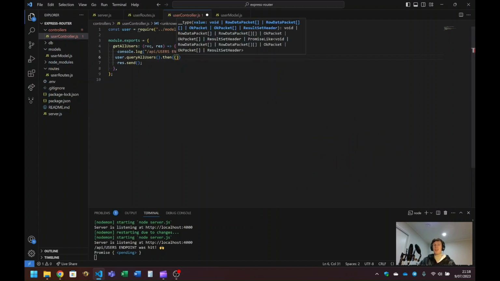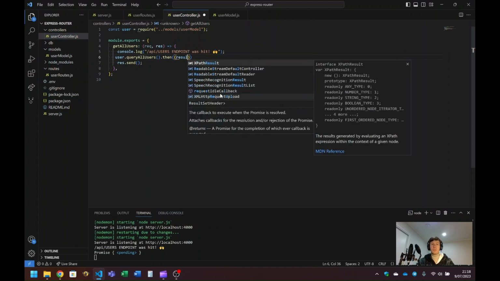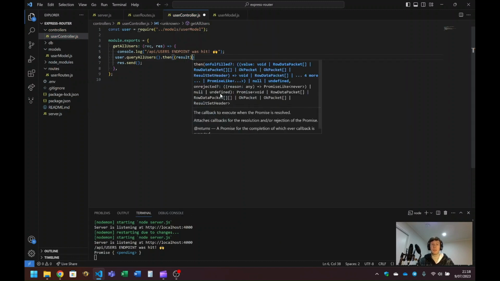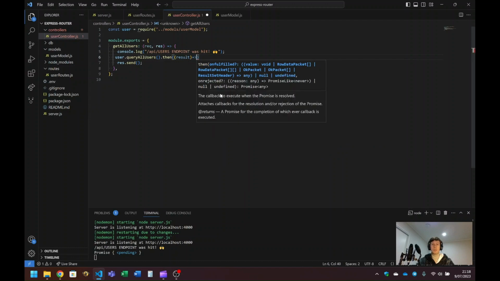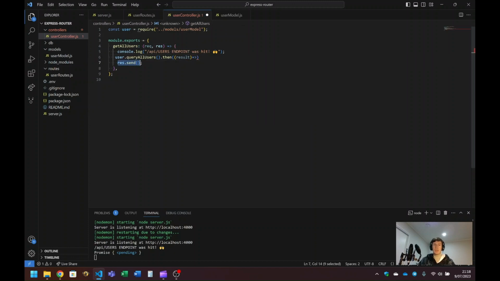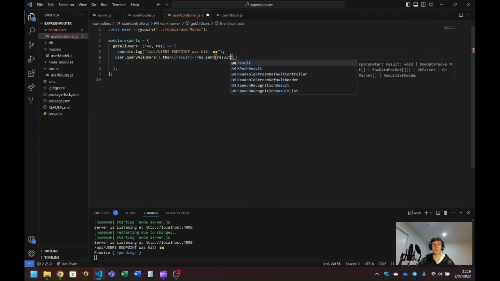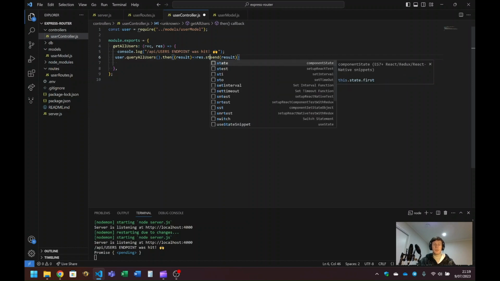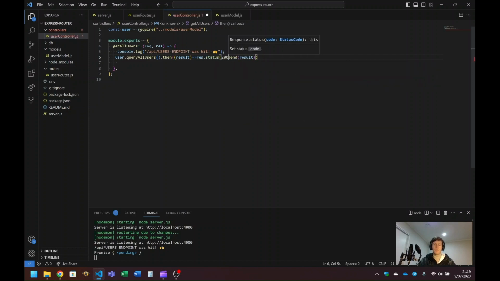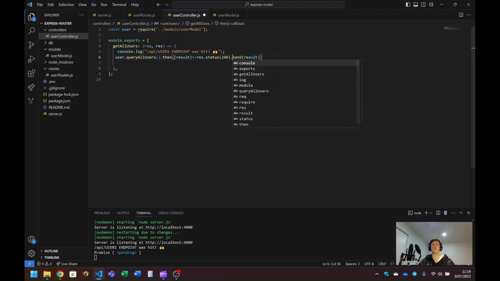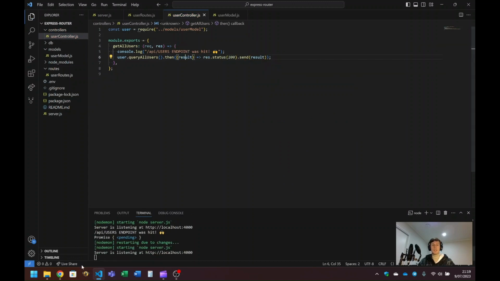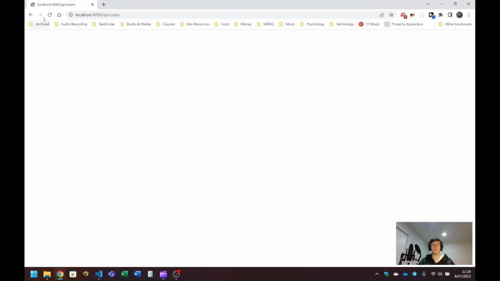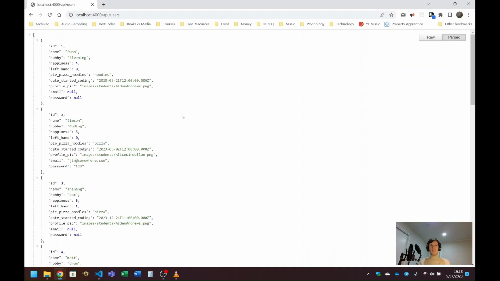I'm just going to say, well, when I get my result back, then do something with it. Okay, so here I will actually do res.send, and I shall send back the result along with a status code. Okay, and let's see if that works. Refresh. Okay, and it does. Awesome.